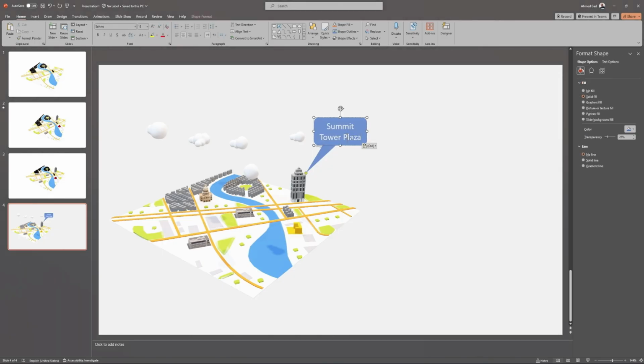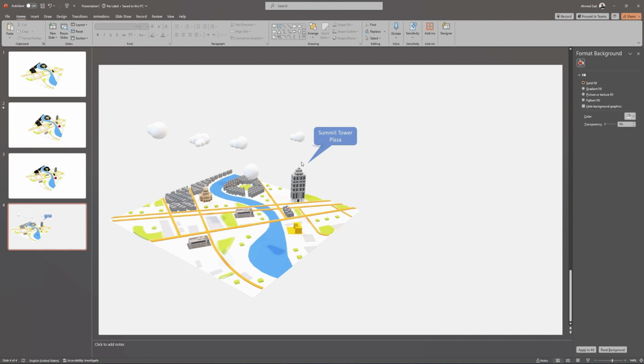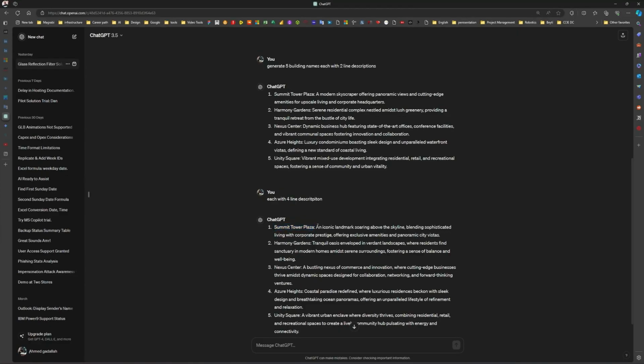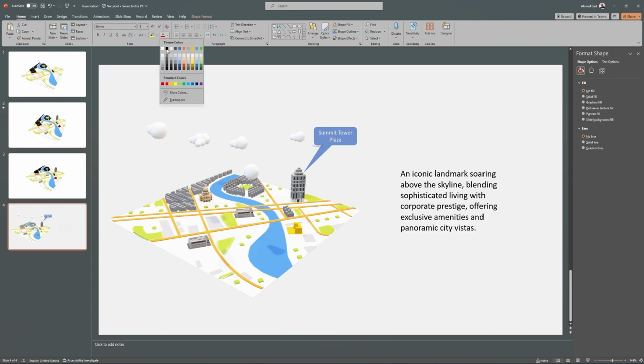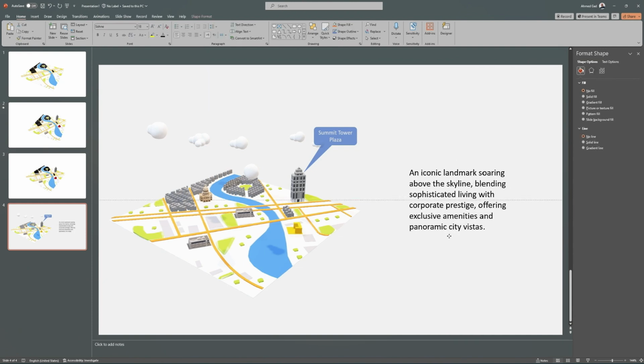Summit Tower Plaza. For a more polished look on both the map and slideshow, I will format the text and label size. Here I am going to copy the description and put it as well in the same slide. For sure I'll format the text and its color and make sure it appears in the middle of the page.